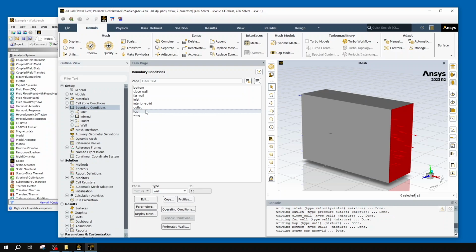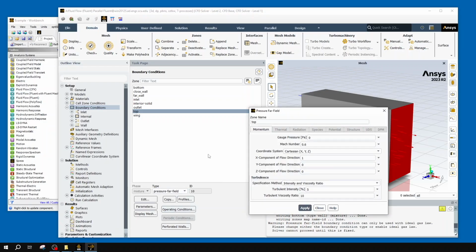For my simulation, I'm going to be simulating what a wing would be like out on a plane. And therefore, instead of using a wall, I'm going to actually use far field. Pressure far field? I believe a pressure far field. Yes, I want that pressure far field. Gauge pressure is perfectly happy at 0. My flow is going to be at Mach 0.3.